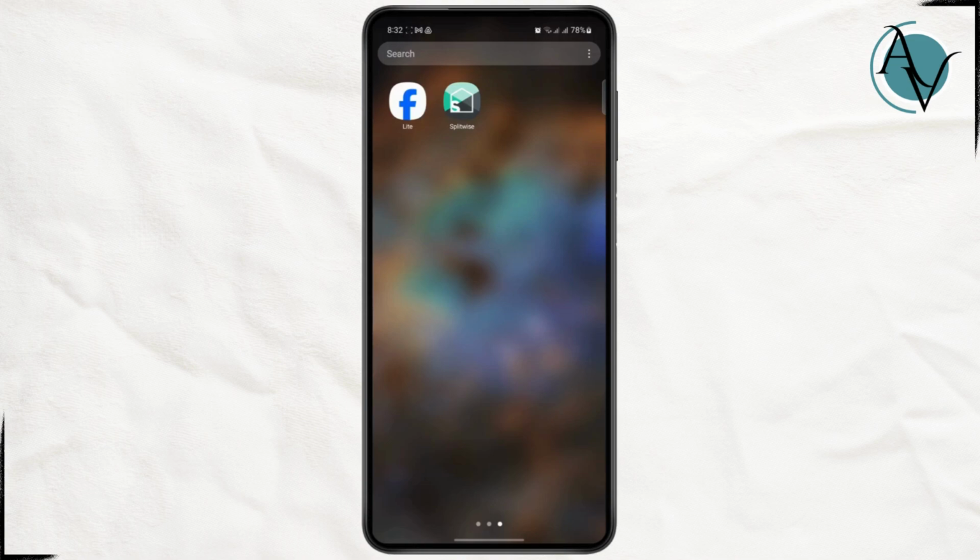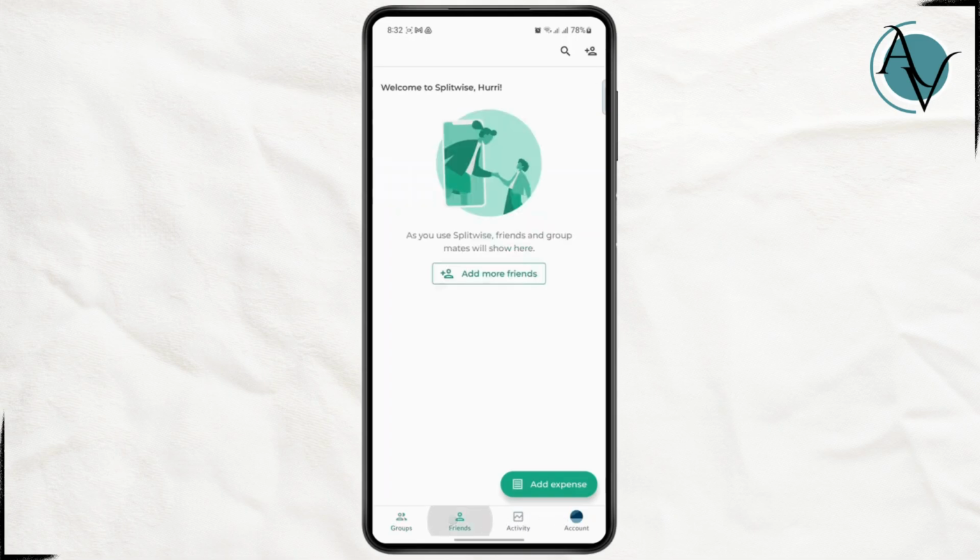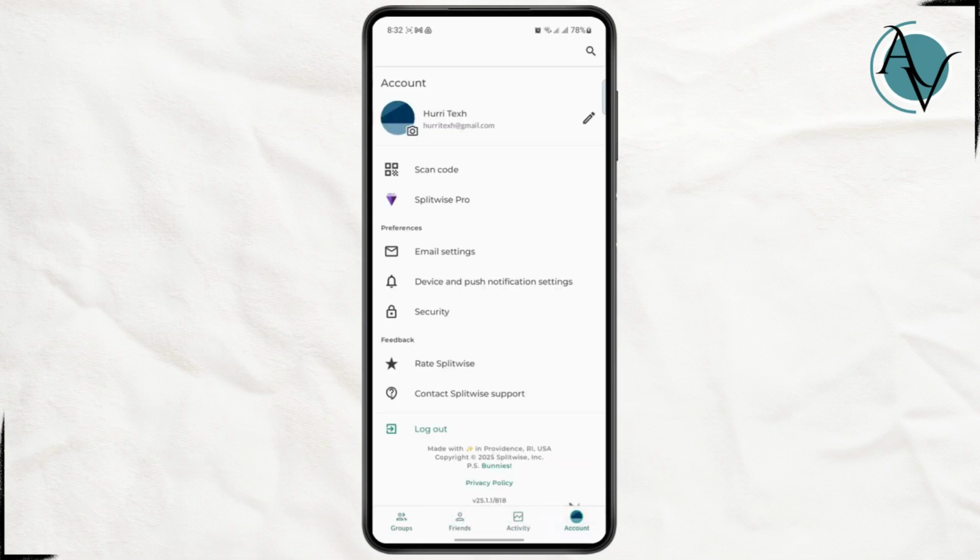Now let's jump right in. The first thing you need to do is make sure that you have the application installed on your device. You can find it on both Google Play Store and App Store. Now you can just open up the application, and on the bottom navigation bar you have different options like groups, friends, activity, and your account.